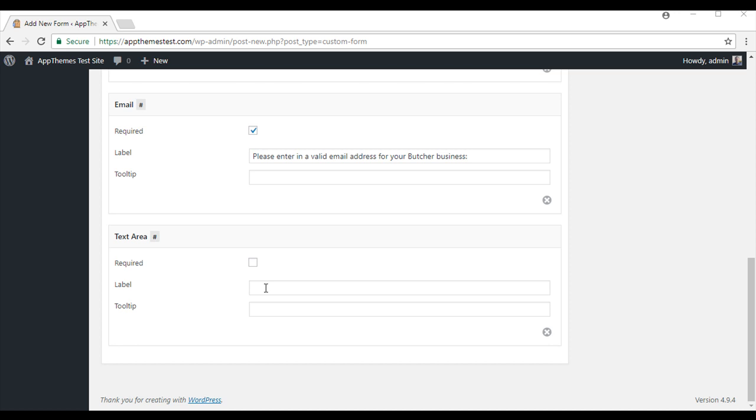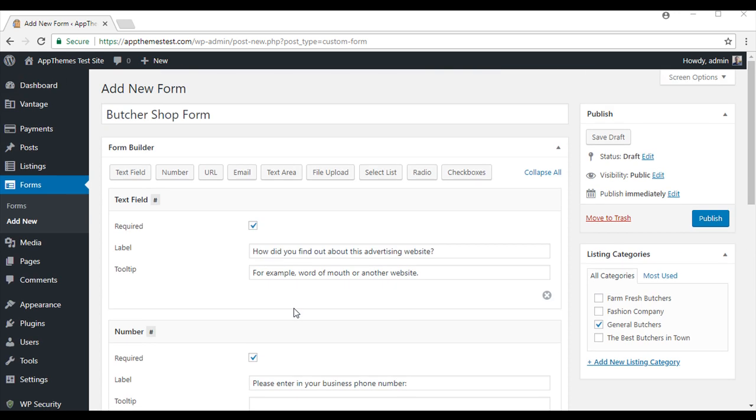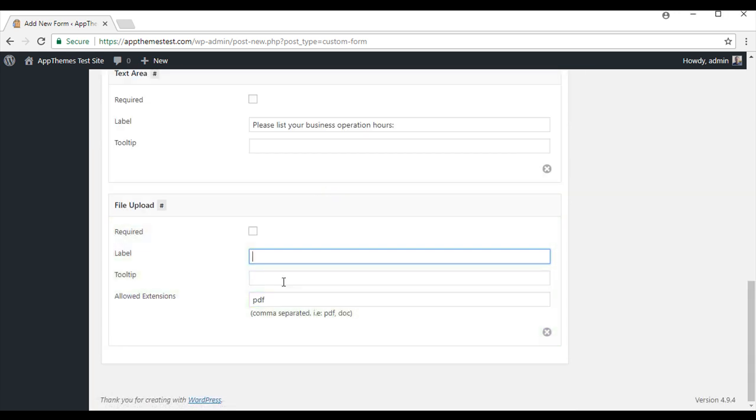So I won't make this a required one. So for this one, I'm just going to ask the hours of business operation. Now I've completed my text area, I'll go back up, and the next one's the file upload. So I'll click on that button.